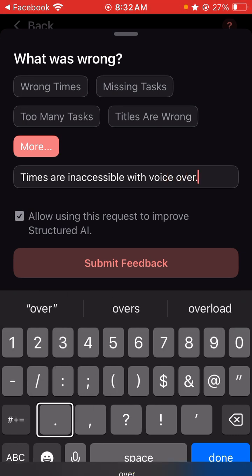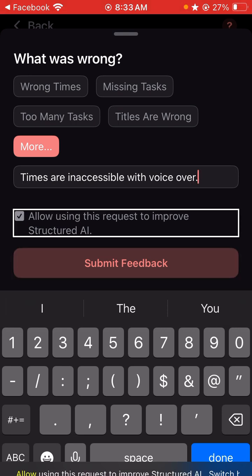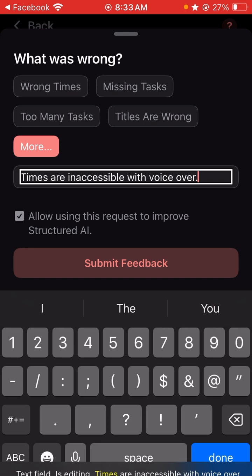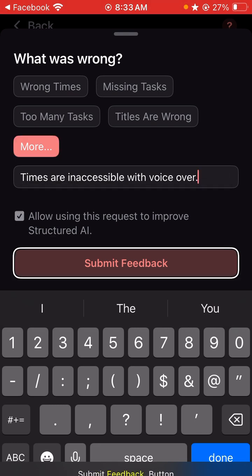And I don't even have to specify the phone number, the date, anything, because I have this allow submit feedback, allow using this request to improve structured AI switch on. I have that turned on. Now let me proofread my typing. Times are inaccessible with VoiceOver. At least I was honest.